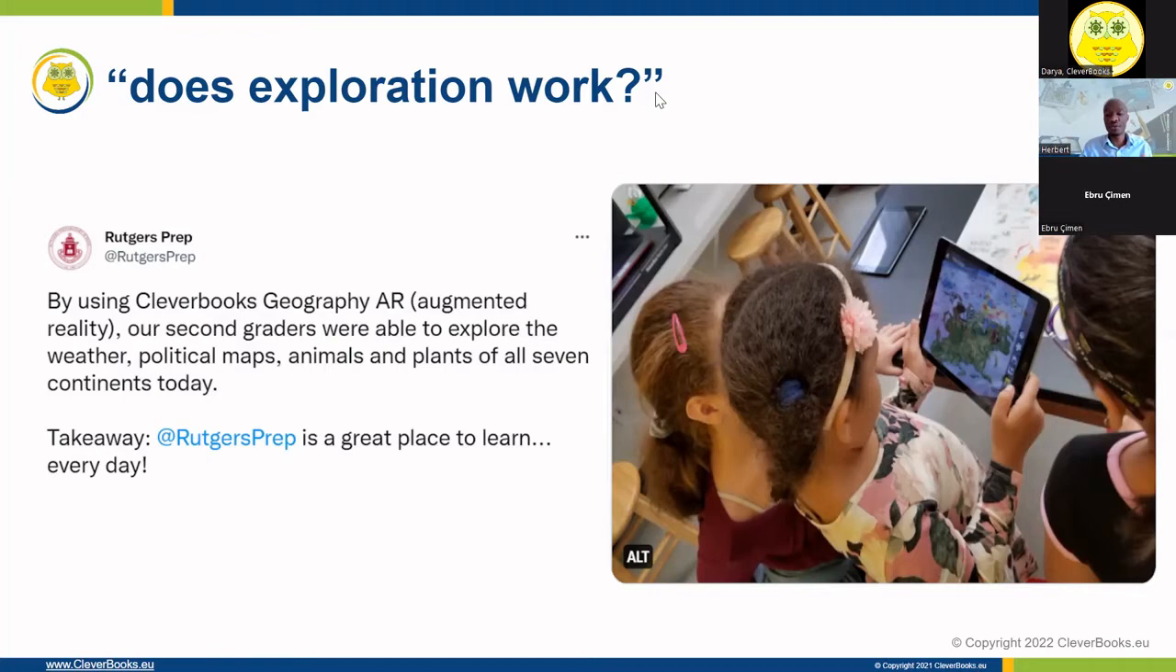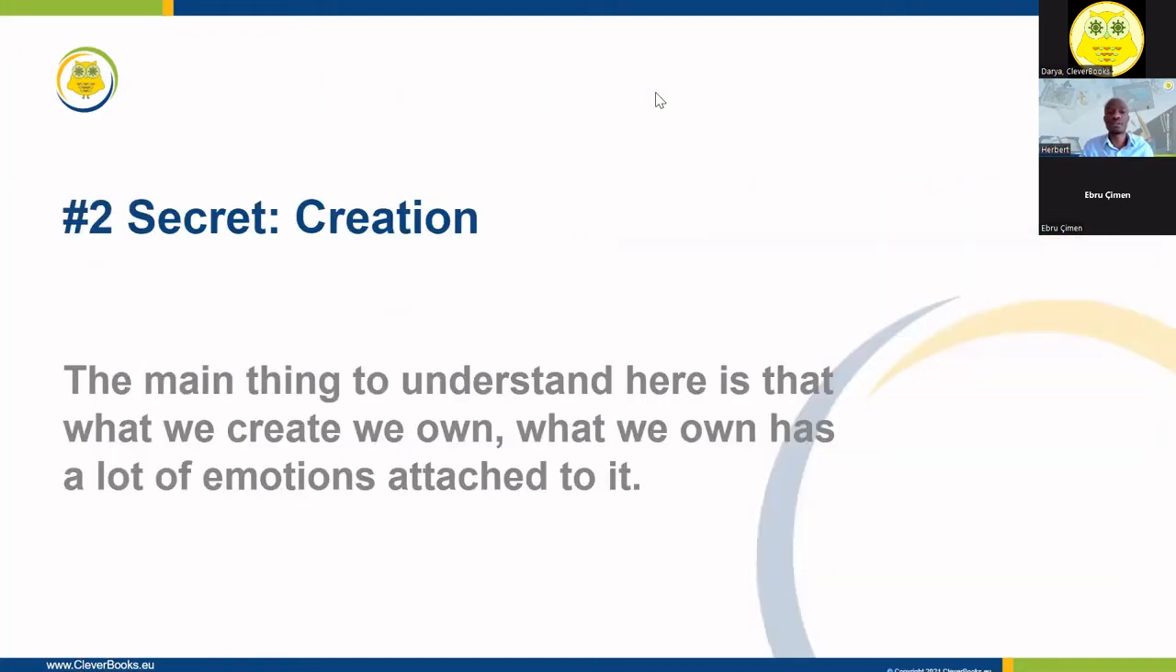Now, let me share with you the second secret, which is creation. The main thing I want you to take away is that when we create something, we own it. We have an attachment to it, and it has a lot of emotion. Now, if you're teaching something like English, like learning reading, you're probably wondering, well, reading is probably boring. Will this work for my students? Let's see what a student has to say about this.